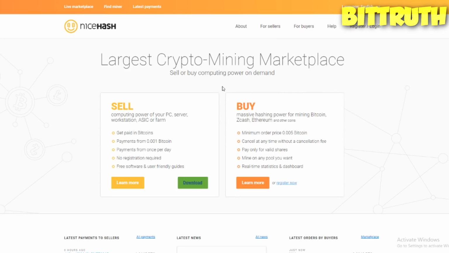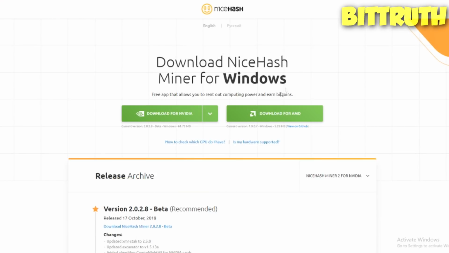So here we're back at the Nicehash website, we click on the download button next to the seller's box, and we will be redirected to this free app that allows you to rent out computing power and earn bitcoins. So here you have download for AMD cards or Nvidia cards. The difference between the two is that this is a different software and this is a different software.